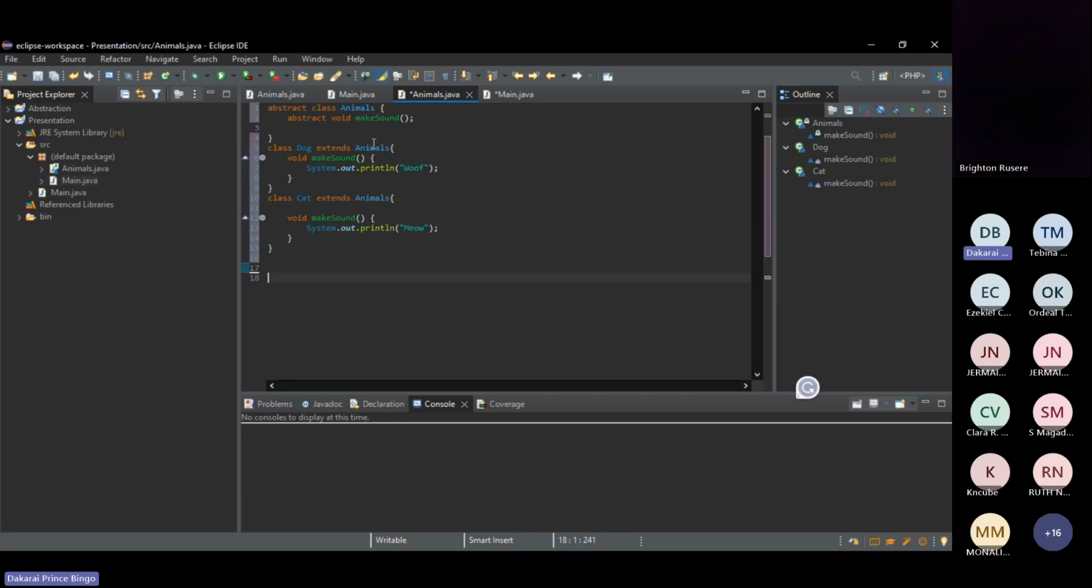So here we've just created our abstract class called animals. This abstract class is containing an abstract method called void make sound. This method make sound in an abstract class is also abstract and is not implementing any body.